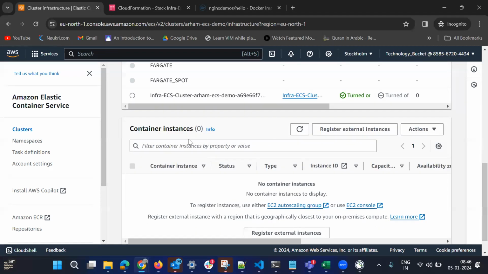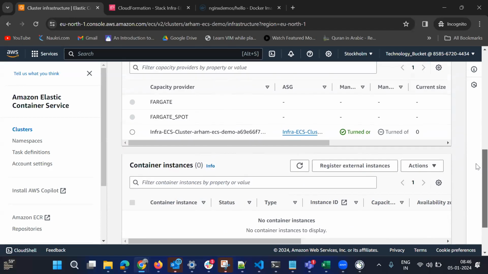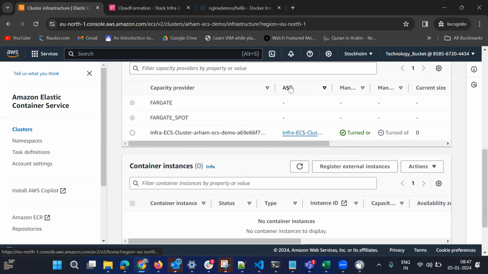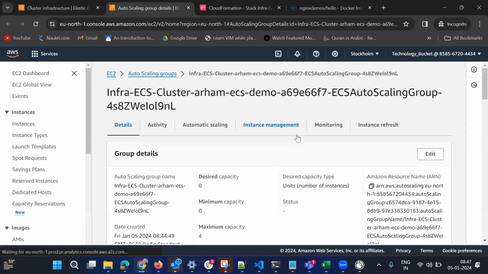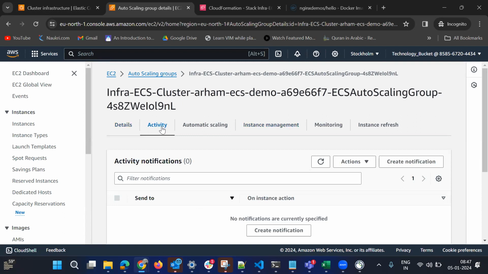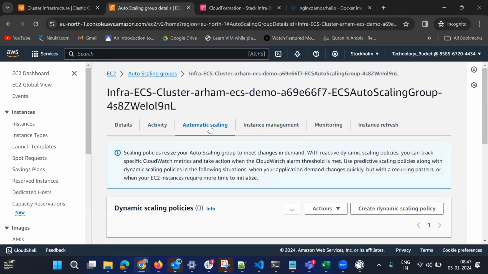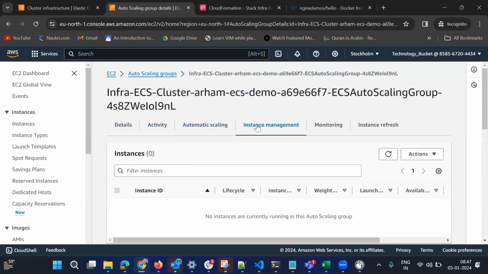you can see container instances is 0, meaning no container has been registered to these container instances. If you go to this auto scaling group, you can see here it is an ASG. If you click on this auto scaling group, it will land you on the auto scaling group page. You can see this auto scaling group has just been created, and the different activity of this auto scaling group.